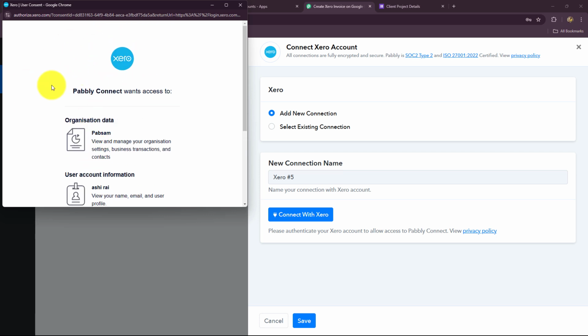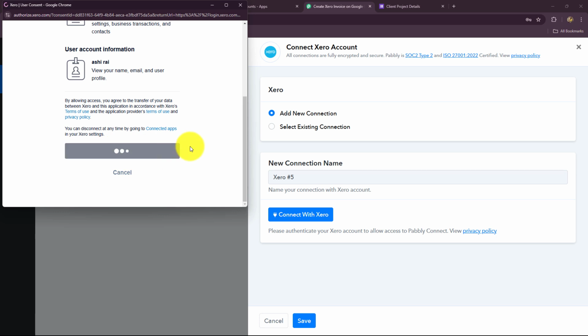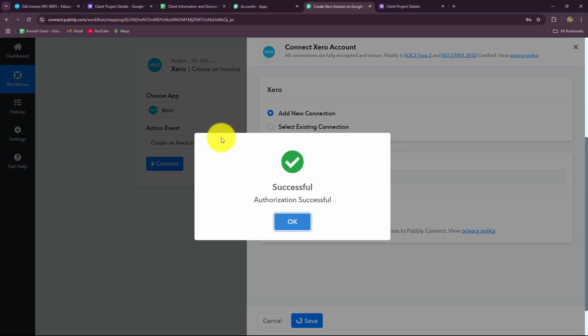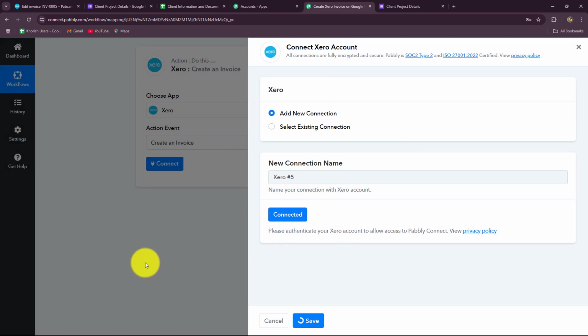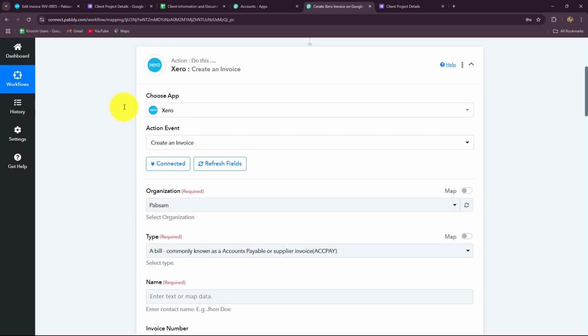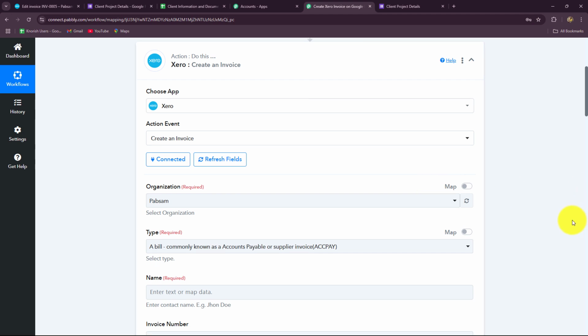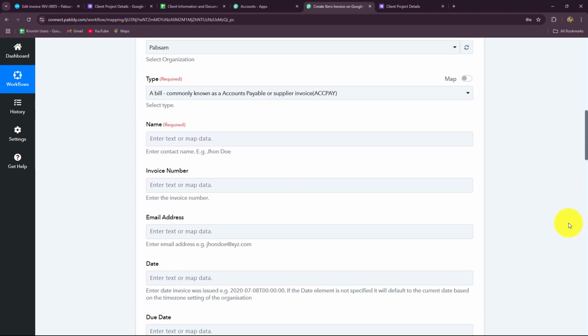Pabbly Connect is asking us for the permission to access our Xero account. Our data is 100% safe with Pabbly Connect, so we can fearlessly click on allow access and you can see our authorization has become successful. The connection between Xero and Pabbly Connect is built successfully. So just move forward towards entering the details now.